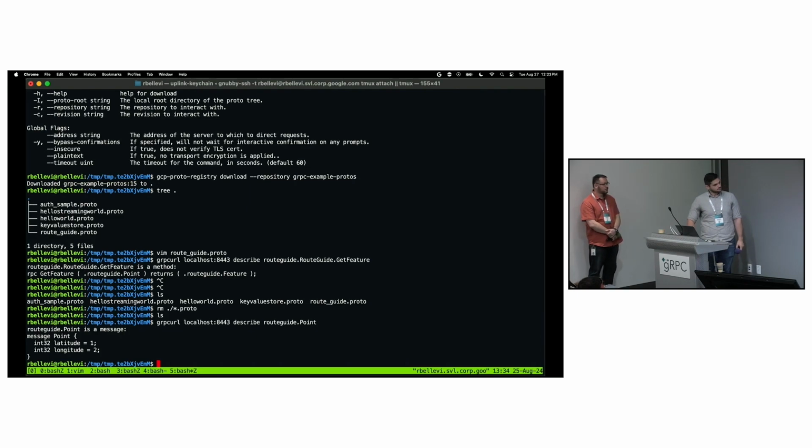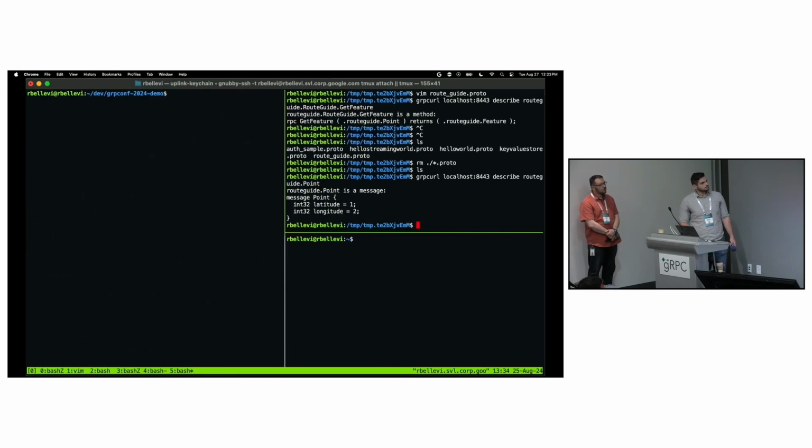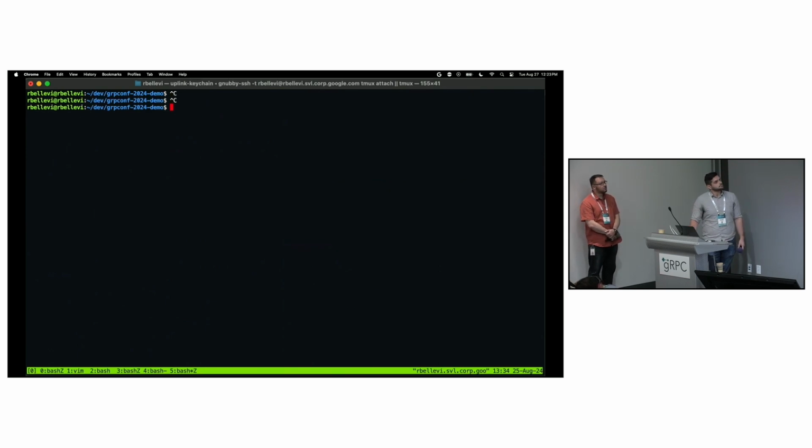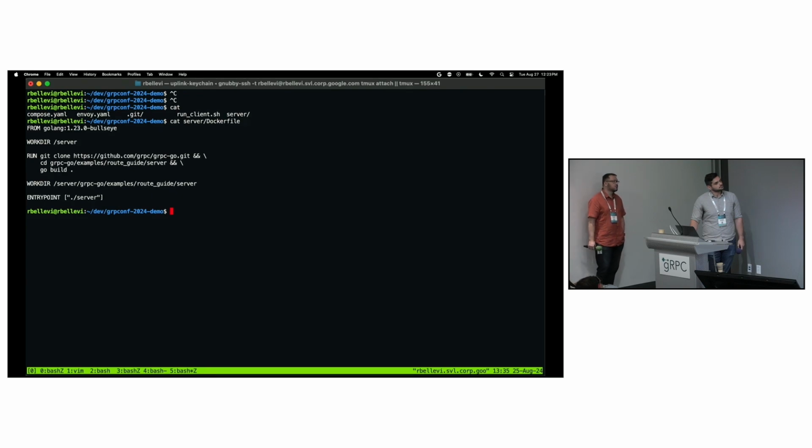All right, so now that we know that we can use reflection to get our type information, let's actually send an RPC. So the first thing we're going to want to do is to set up a backend that is running the route guide service. To do that, we have got a server. I've got a Dockerfile here, very simple. We clone the gRPC Go repo, we build the route guide example server, and then the Docker container will run that.